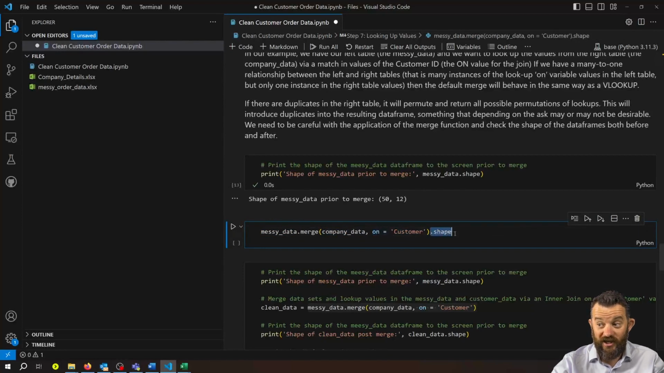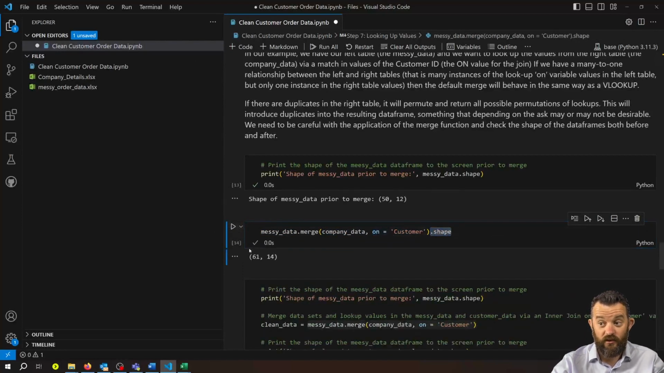Now if we look at the shape this then returns, we can see it's 61 by 14, so it's added in the 2 additional columns that we're expecting, but it's also duplicated a number of rows, and we're now not getting the desired behavior in the output because of the duplicates in the right table.